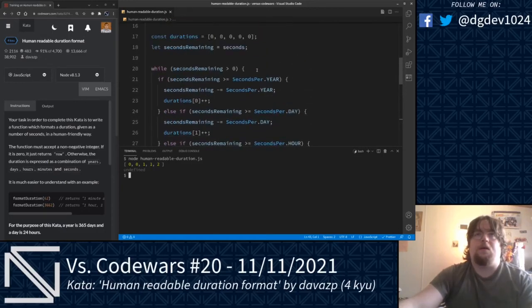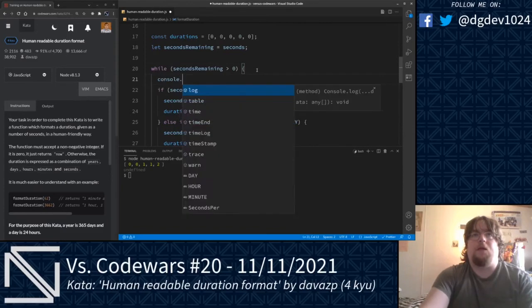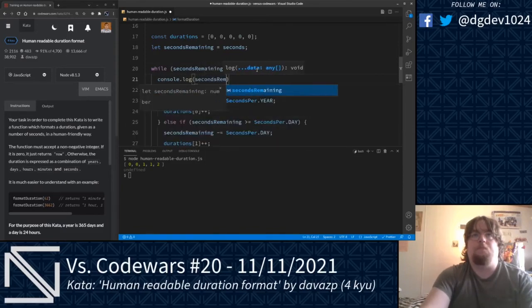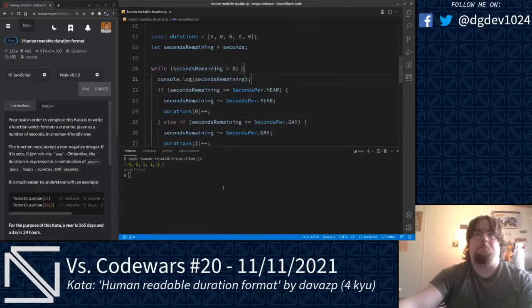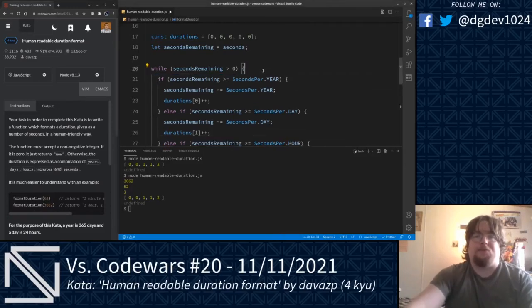Alright, let's go ahead and see what's going wrong here. Console.log seconds remaining, 62. Actually, I was looking at the wrong line here. That is right. I was looking at the wrong line in the Kata instructions examples here. What I have here is right. We have 1 hour, 1 minute, and 2 seconds.